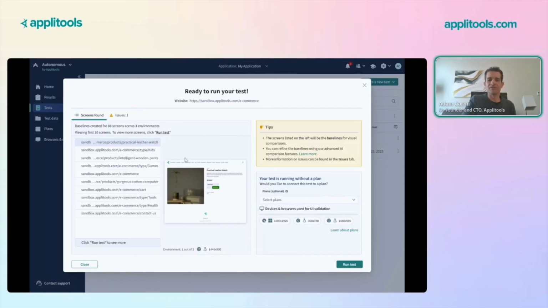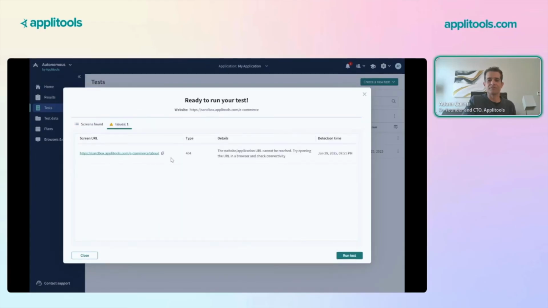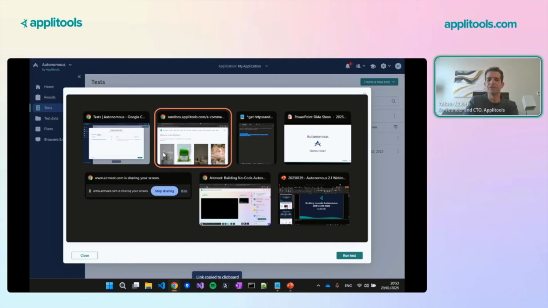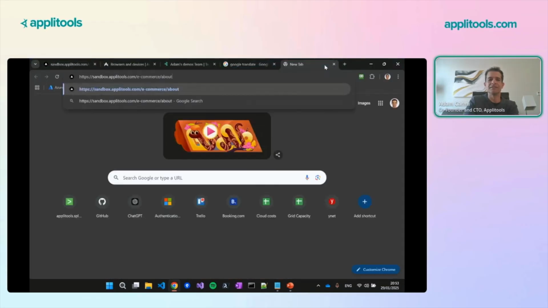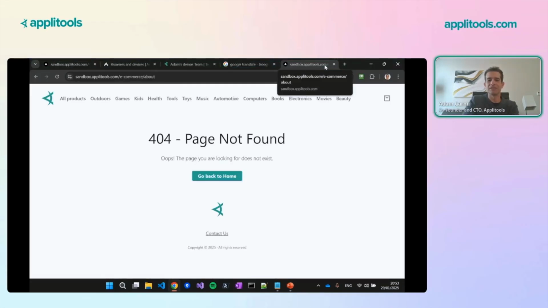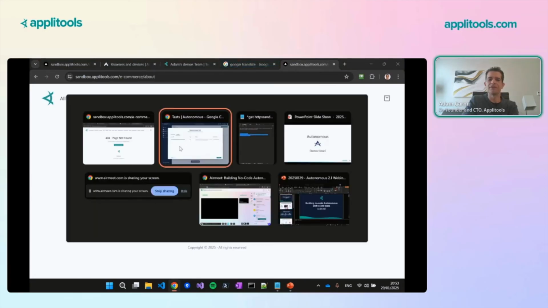So Autonomous finished running the test. It detected 11 screens across three devices and browsers, three environments, so 33 in total. It did find an issue. The issue is that the about page is not found, 404 error. We can copy it to the clipboard, try to find it in production, and we see that indeed it is not found, so we have found a bug.